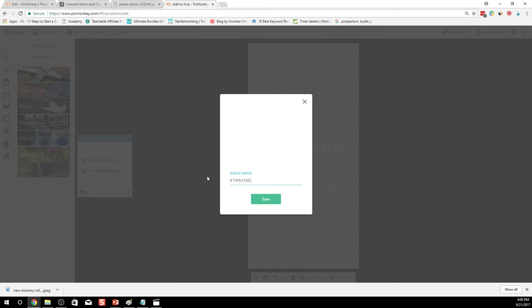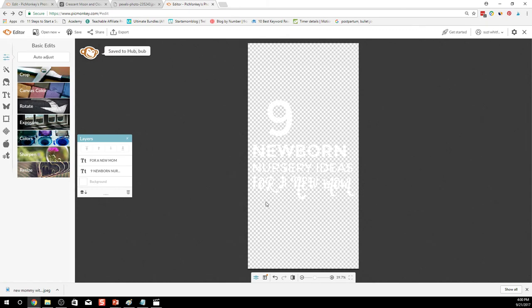9 tips for nursery ideas, text. I'll save that to my hub. Normally I didn't like using the hub at first, but now I do because it's so easy to just go find my pictures on the PicMonkey hub, than on my computer, as you saw earlier. All right, so we've saved that overlay.